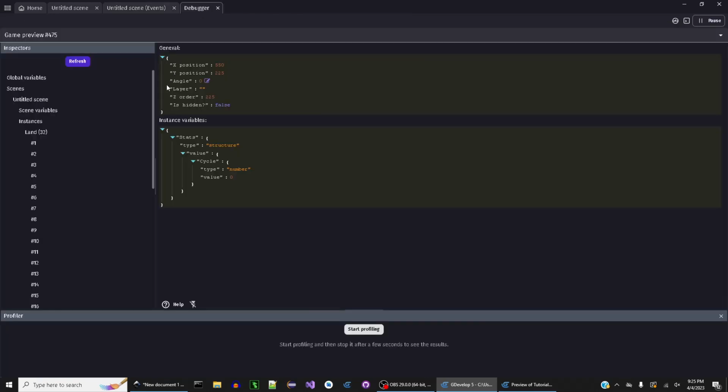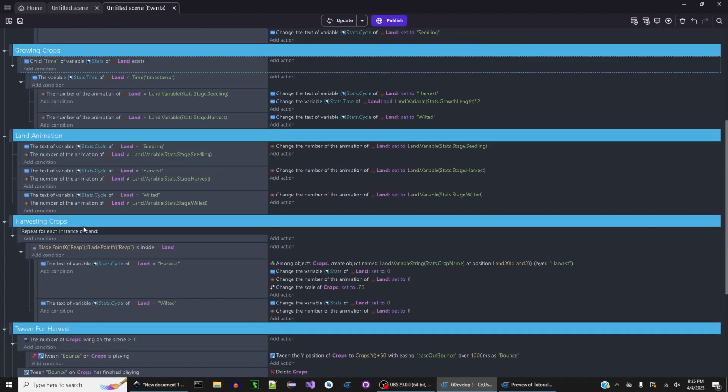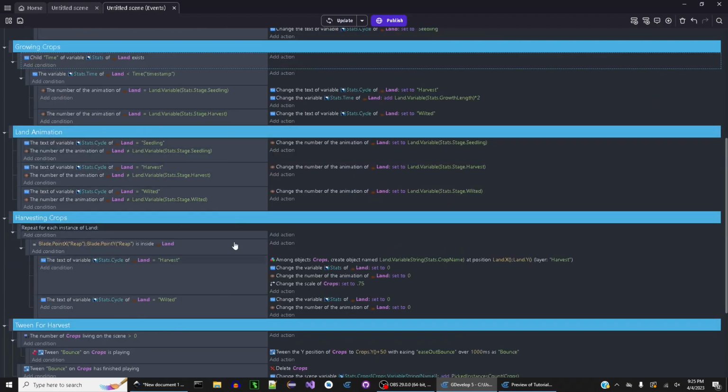So you will notice in the debugger, we still have a child of stats called cycle, which is a lot better, but we also don't need that. And that comes from these two events below, where I'm asking GDevelop to look into stats and find the child cycle and see if that equals that. And what did we just say? When we're asking GDevelop to look into something and see what the value is, it's going to create that if it doesn't exist. And it's going to assign it the default value. So we're just going to do a similar thing here. We're first going to check if cycle even exists in land before we check its value.